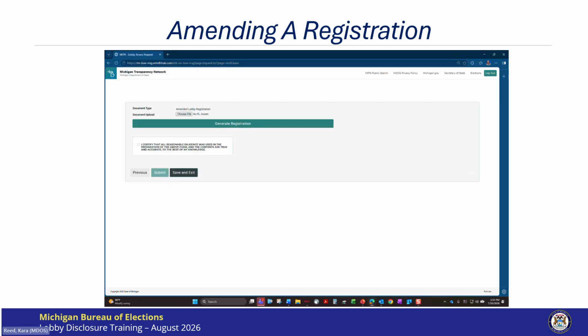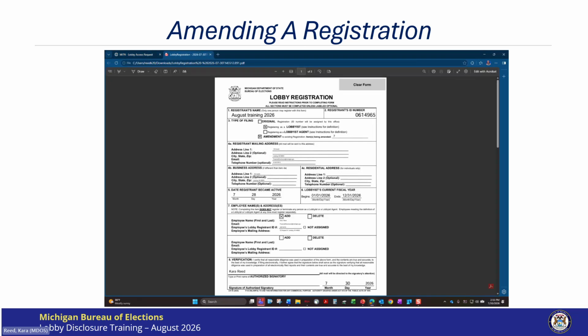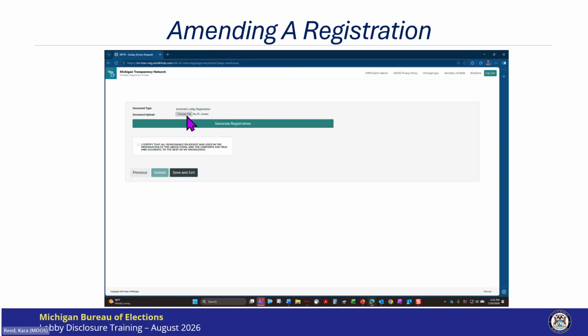When amending a registration, a new signed document is required to be hand-signed in ink by the registrant, just like when creating a new registration. So I will generate the document, open it from the top of my screen, print, sign, and upload the document using the Choose File button.